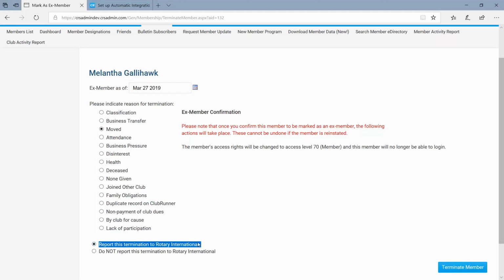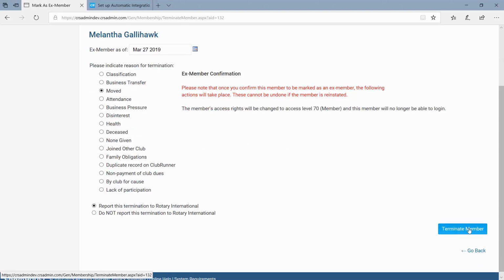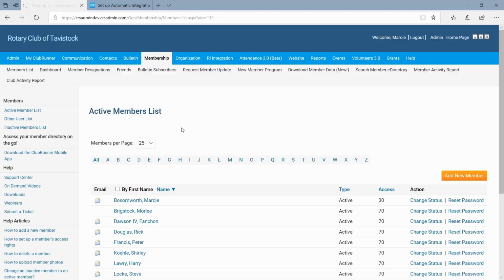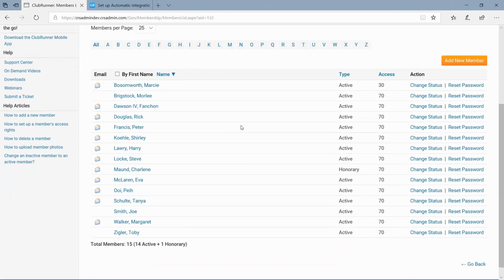I'm sending all this stuff to Rotary International because I want to make sure that I don't need to do double work, right? So I'm going to terminate this person, and I want RI to be aware of it. I'm going to click Terminate Member. All right, and then we're just going to wait a second. Then Miss Gollyhawk will be terminated. So she's off the list.